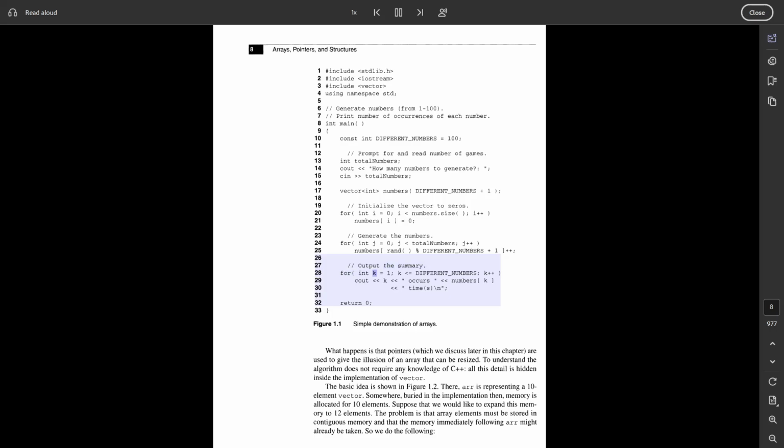28 for (int k = 1; k <= DIFFERENT_NUMBERS; k++). 29 cout << k << " occurs " << numbers[k] << " times\n". 30, 31, 32 return 0. 33. Figure 1.1, a simple demonstration of arrays.